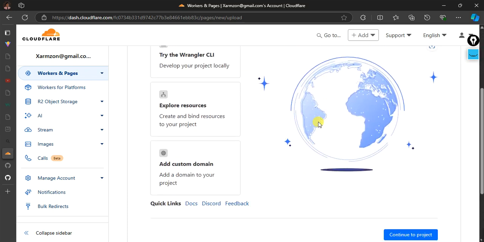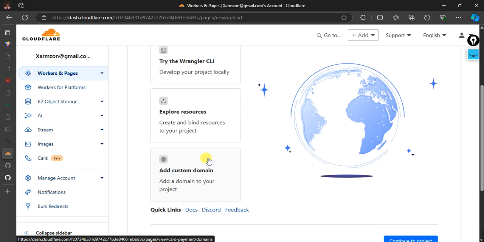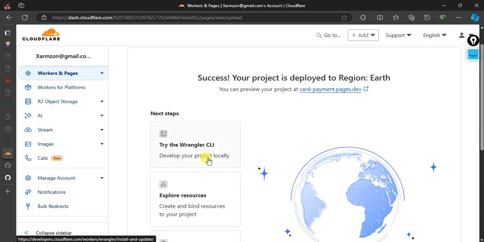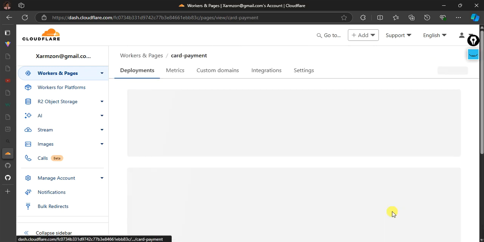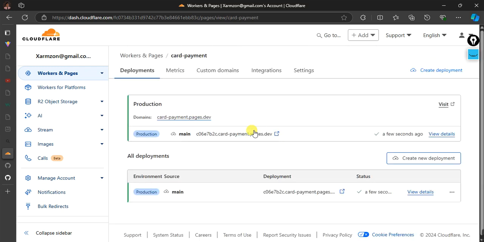As you can see, you can add your own custom domain freely, but you have to buy the domain there. So you can buy it from them or from another place, but you can connect it to it freely. And just continue to the project. So it will bring out the site. You can click on the link, or if there's any changes you made and you want to update it, you create the new deployment.